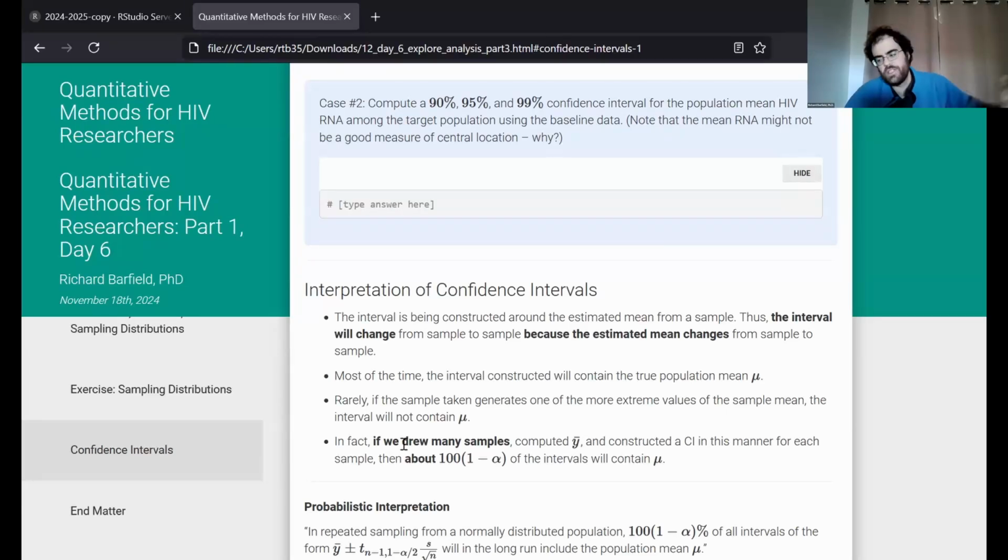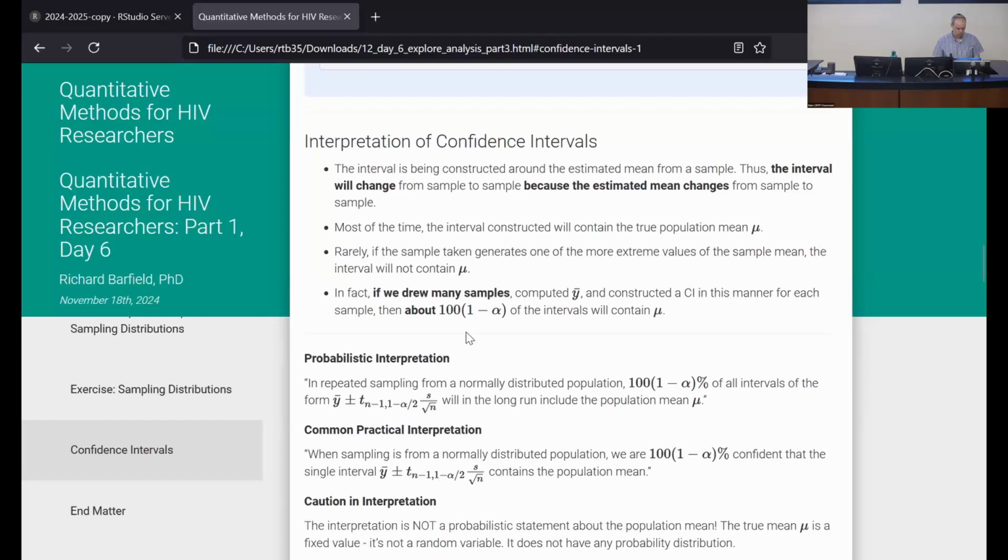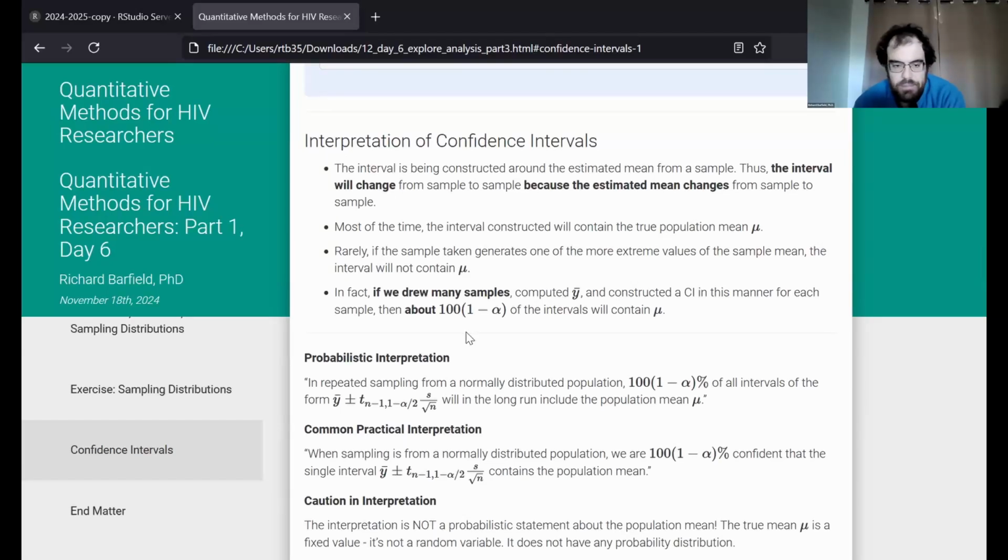Alpha here I'm referring to as the type 1 error. So in our example test, we use 0.05. That's when we say a 95% confidence interval. There are a couple of different interpretations. The probabilistic, hardcore statistical interpretation says: in repeated samples from a normally distributed population, 95% of all intervals of this form will, in the long run, include the population mean mu.